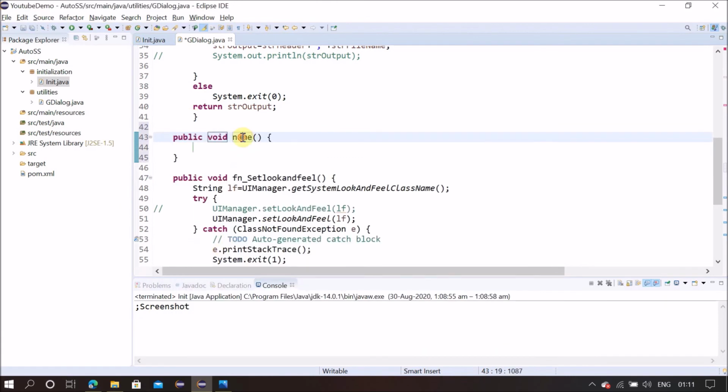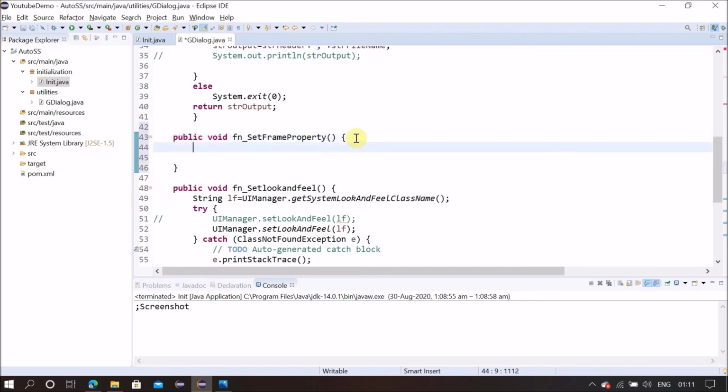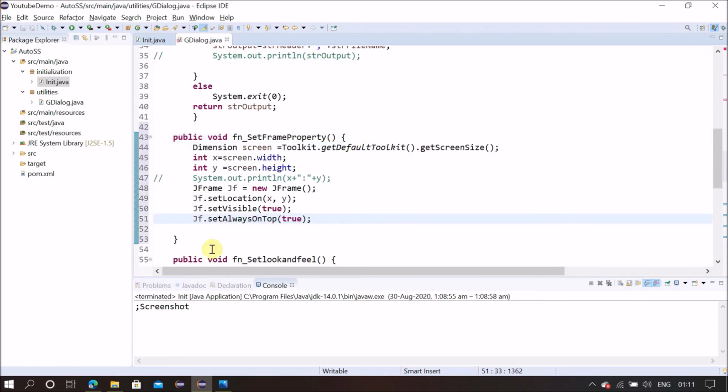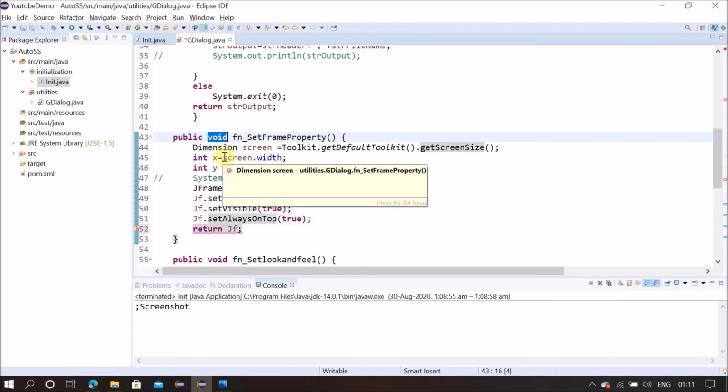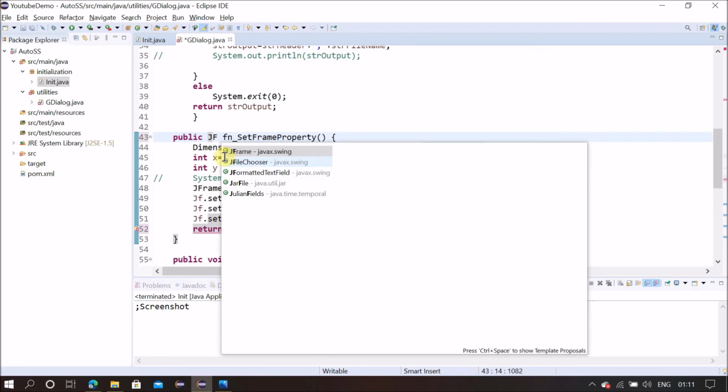I'll just create a function here. Let us give the function name as set frame property, and I will just paste these values, and at the bottom we'll return that object here. The frame object will return from this function. Give it a semicolon here, and this cannot be void here, so it should be JFrame.